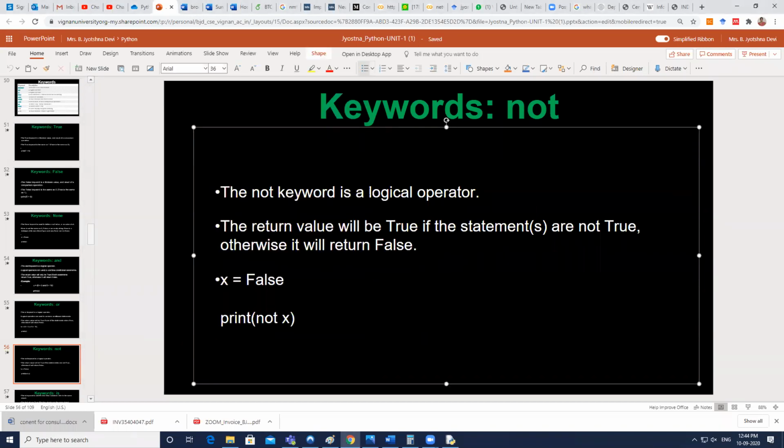So to make such statements, you can use the not operator. And, or and not, all these three are logical operators. As part of the operators, we'll be discussing the same. And regarding the return value, if the condition is returning true, it becomes false. If it is false, then it returns true, right? So that's how you can use not.